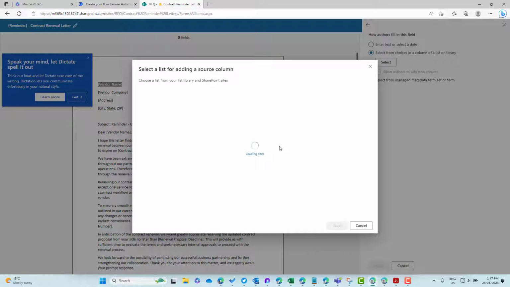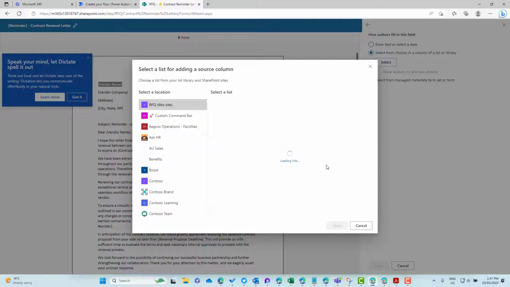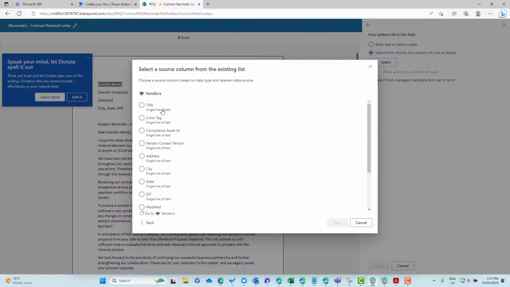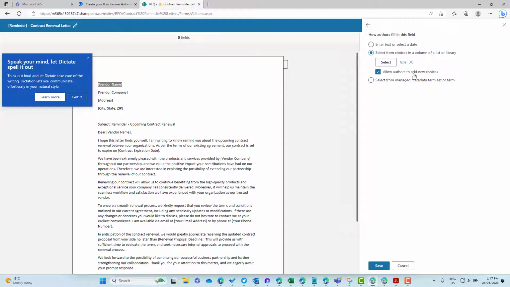We'll choose our list, we'll grab our vendors and we'll go next. Then we will choose the title column, because that is the column that houses our vendor names. We're going to select that and hit save.